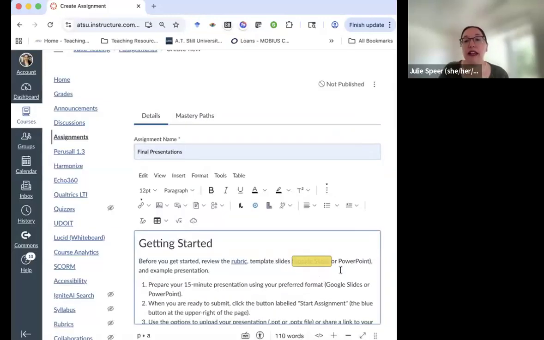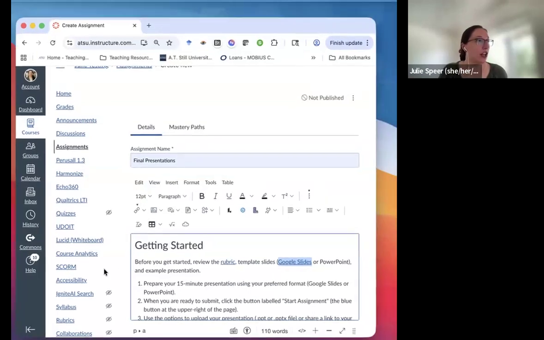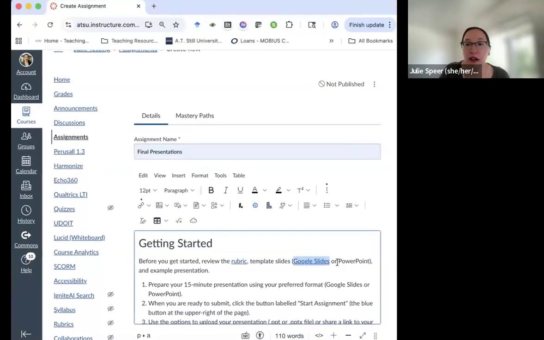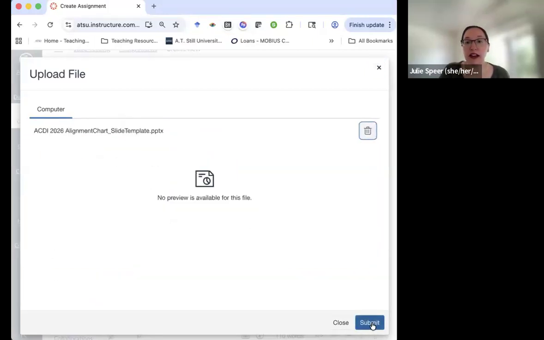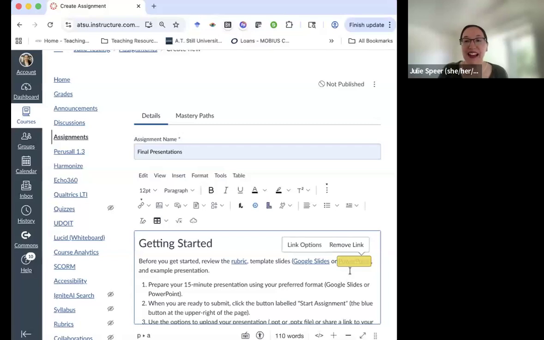And now I have PowerPoint templates that I want to add in. So I have in my files a PowerPoint file that I want to upload. So here I'm going to highlight that text, and I'm going to come up to this document icon, and I'm going to just choose to select or upload a document. I'm going to click and drag that and hit submit. And again, we got that flash, so now that's been added and students can download that to work on for this assignment.